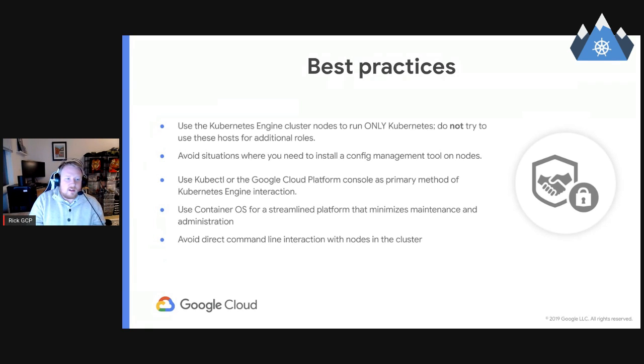We strongly recommend you avoid the situation where you install config management tools on the node. That does not apply to daemon sets. So if you need a daemon set which needs to run through and install something, Prometheus monitoring, other performance benchmark tools or Istio or something like that, that does not apply to that. What we're talking about more specifically is if I need to put Chef or Puppet inside my Kubernetes node in the cloud, you're doing something wrong.